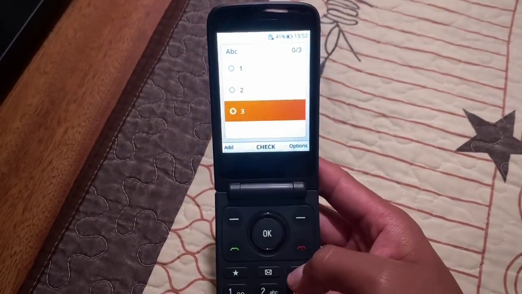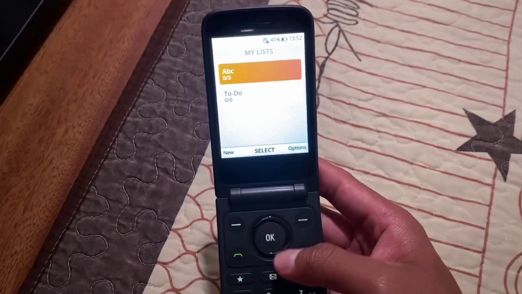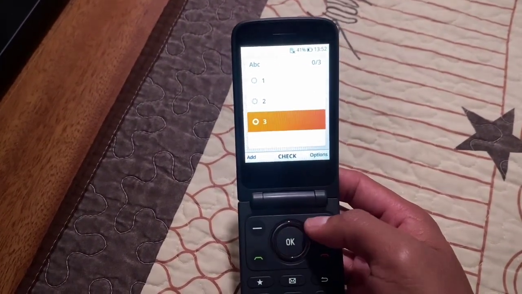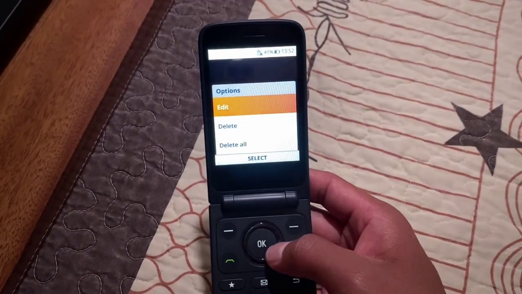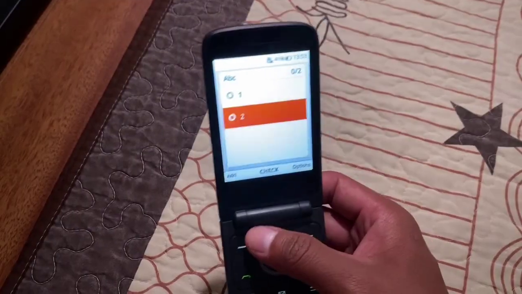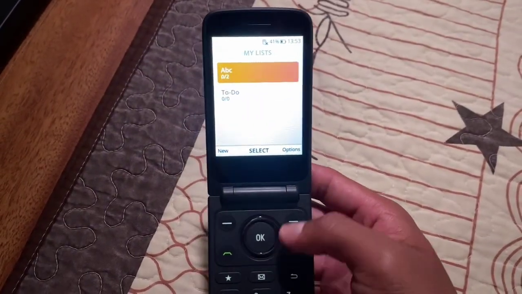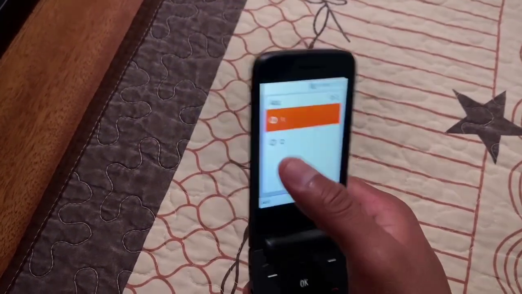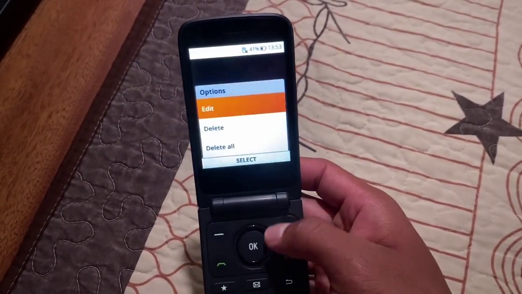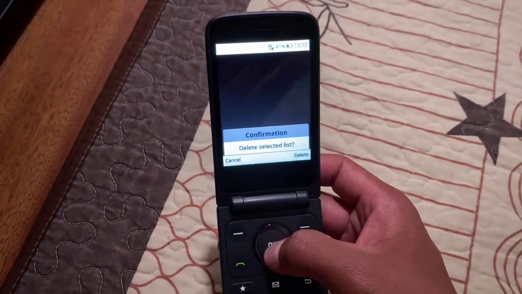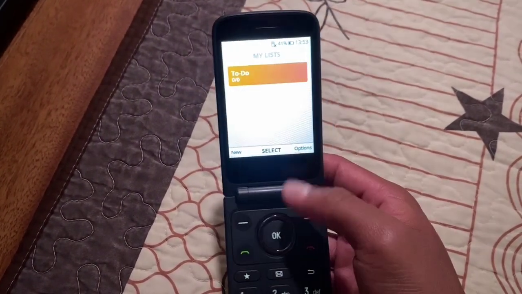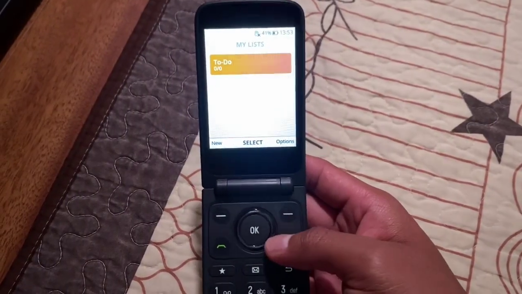So yeah, that's it. Now you can just press back. Now you have this list, and once you don't need it anymore, you can just press option and delete, and that's it. If you want to delete the whole list, when you're inside this list, you just have to go back and delete the whole list. Now press option and delete. Now it's no longer in this phone, so it's deleted.